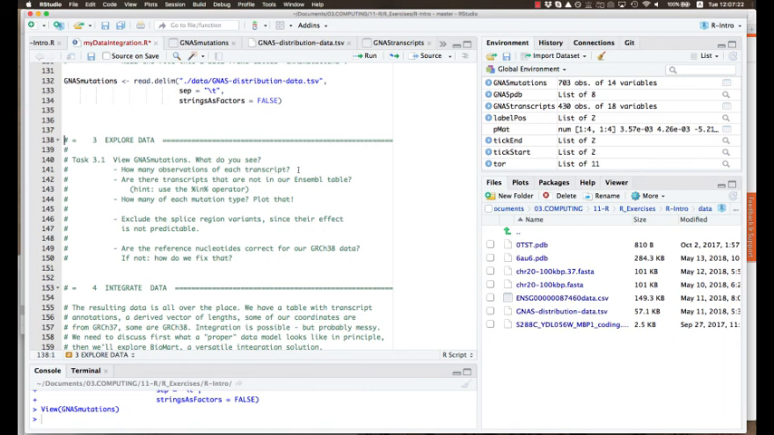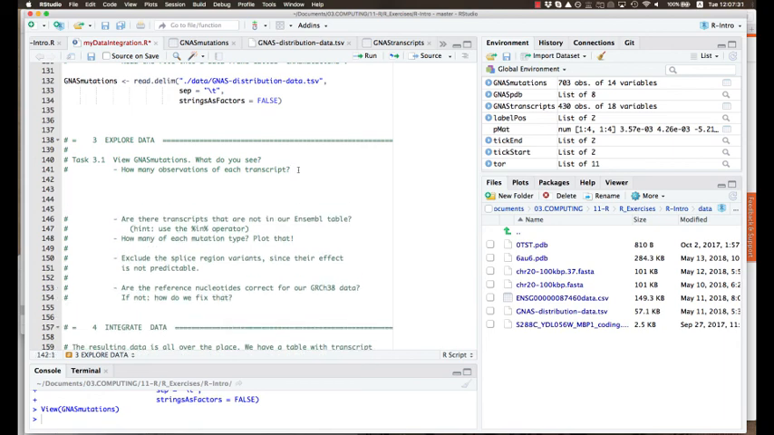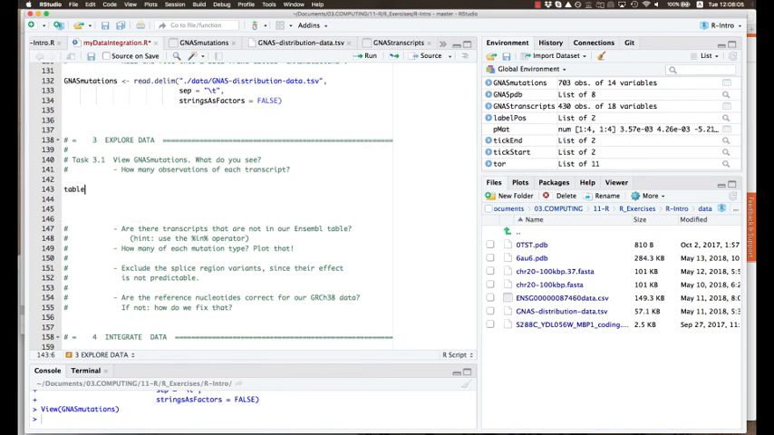Okay. How many observations do we have of each transcript? Some transcripts probably appear only once. Some transcripts probably appear many times. How do we figure out which transcripts appear how often? This is a job for table. Okay, so table. Table of what? Something we find in GNAS mutations. What was it called? I don't need to remember. I just put in my dollar sign here and I get a list.